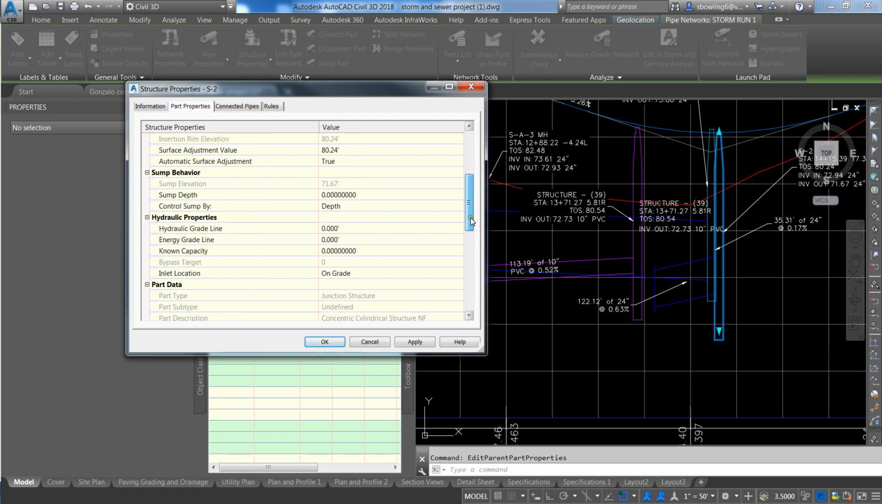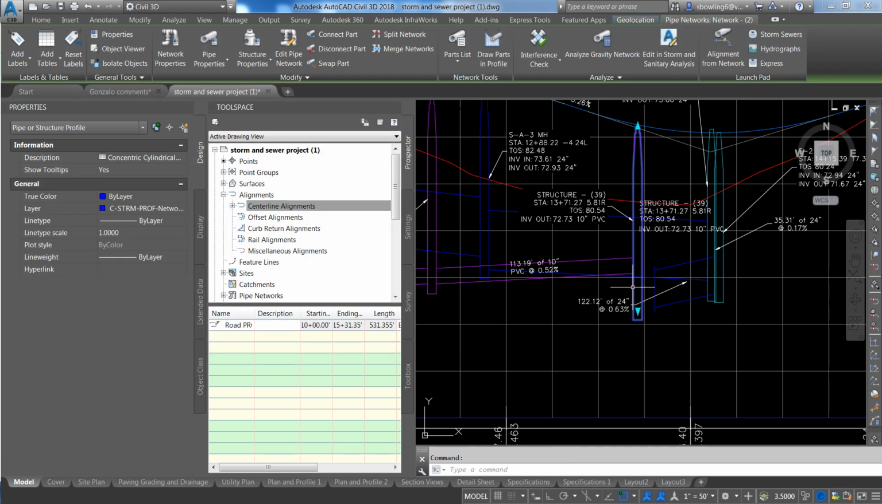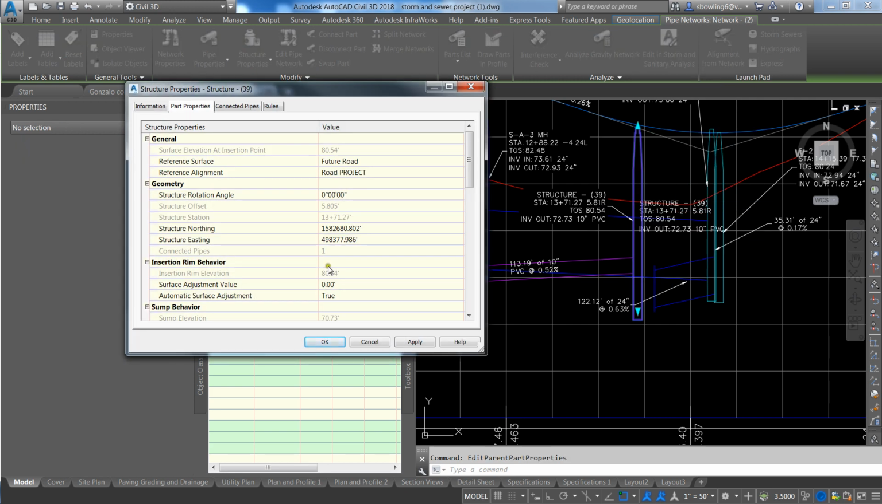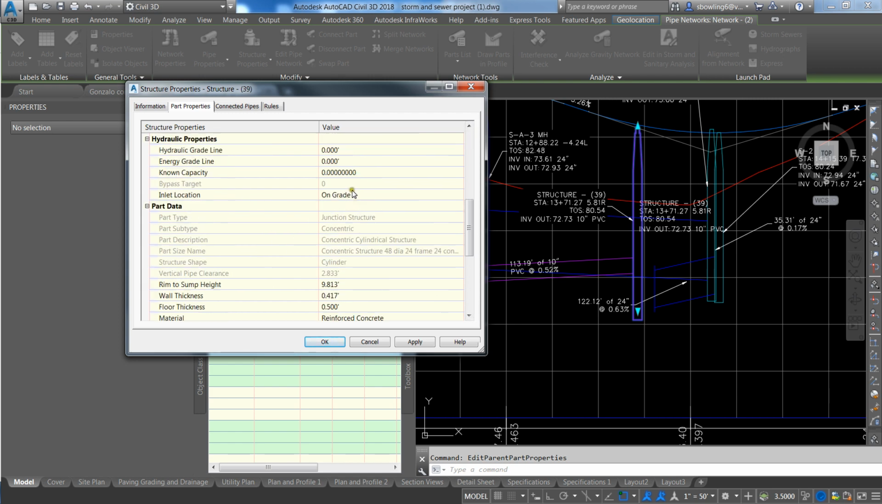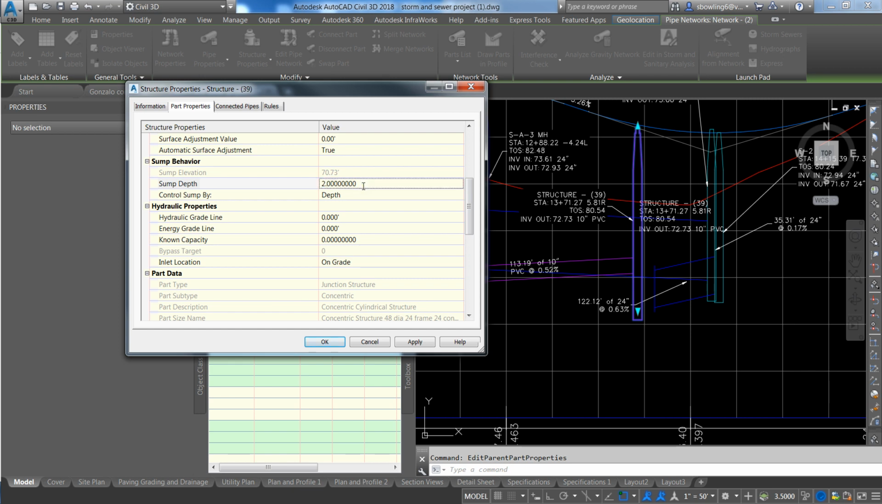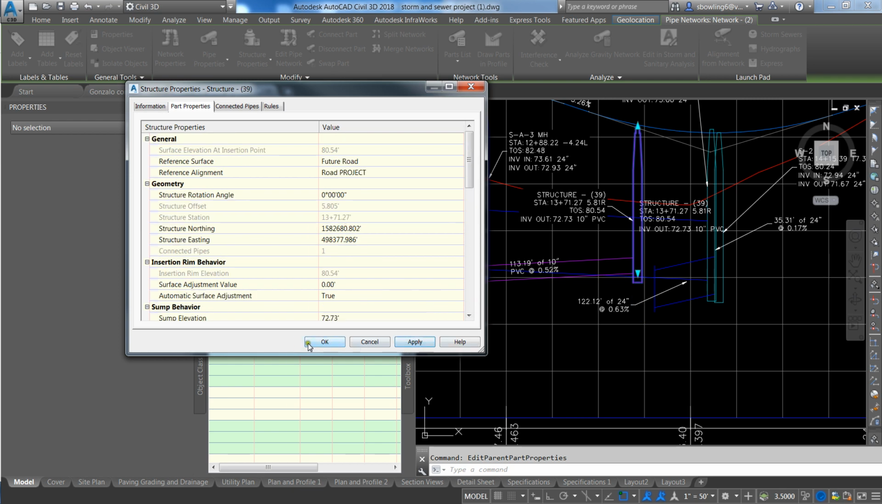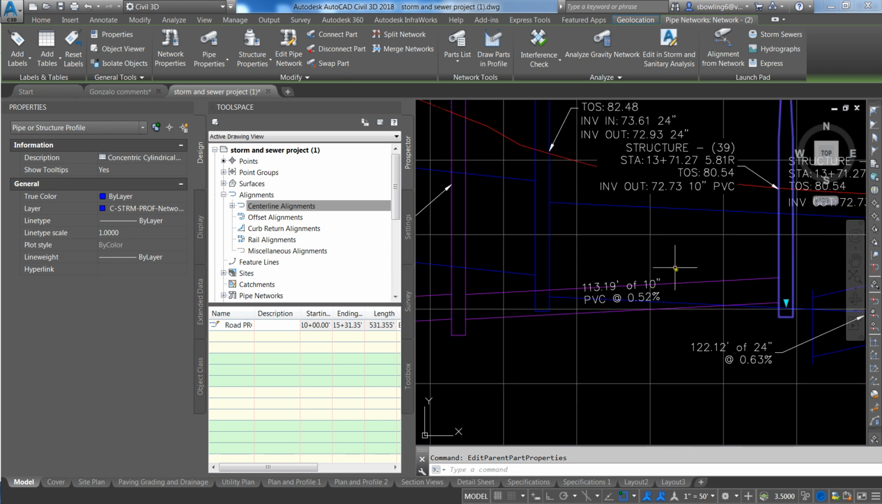Okay. On that one, on your sump depth, so it'll come up, go OK. Same with this one. This one's sump depth is too deep. So look at that. Scroll down. Where's the sump? There's the sump. Take that to 0. Do elevation. Apply and OK. All right. Other than that, it looks really, really good.